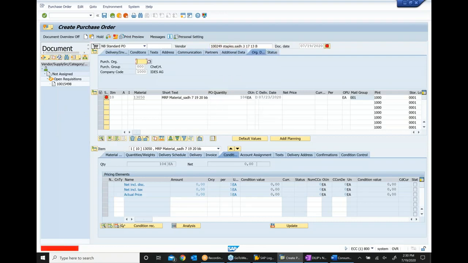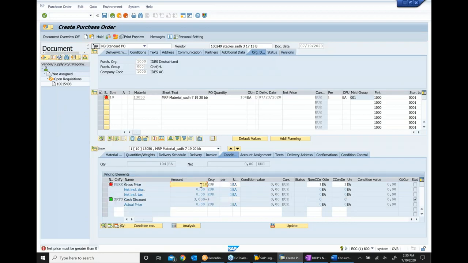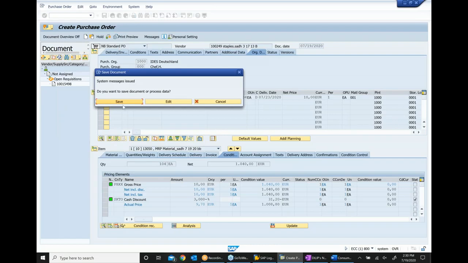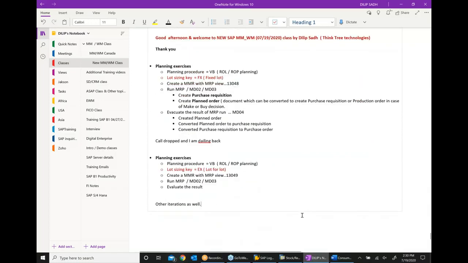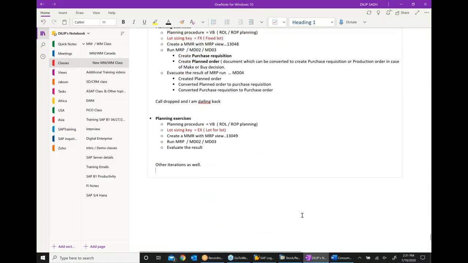Hit enter. Hit enter. And then we save it. So we converted our purchase requisition into a purchase order, and then we save it. And if I save it, we got a purchase order. So what we did here, we created the planning exercise. So we did the planning exercise using forecasting.